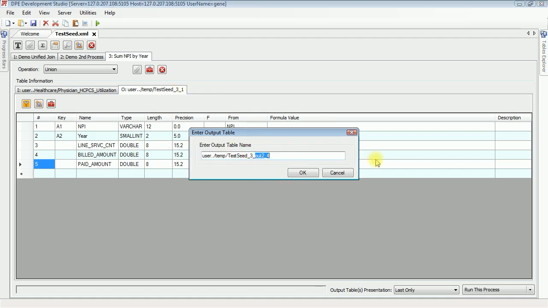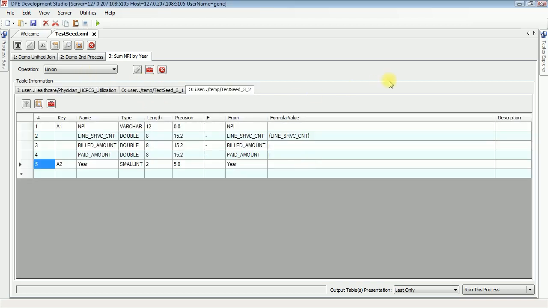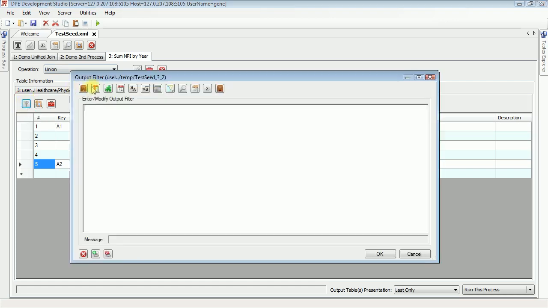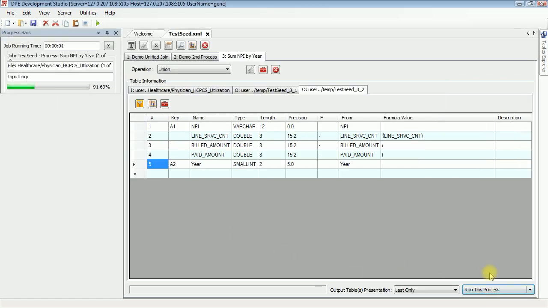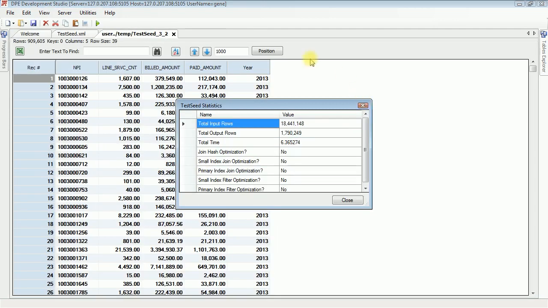And now I'm going to make this one 3_2, and I'm going to put a filter that says that the year is equal to 2013. And now if I run this process, I'll get 2 tables out, one with just the records for 2012 and one with just the records for 2013.